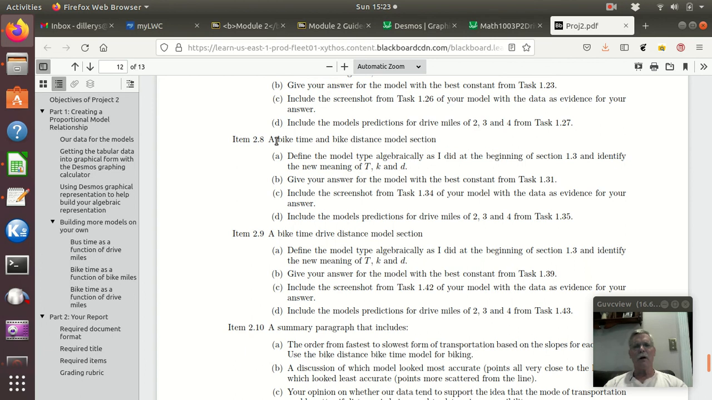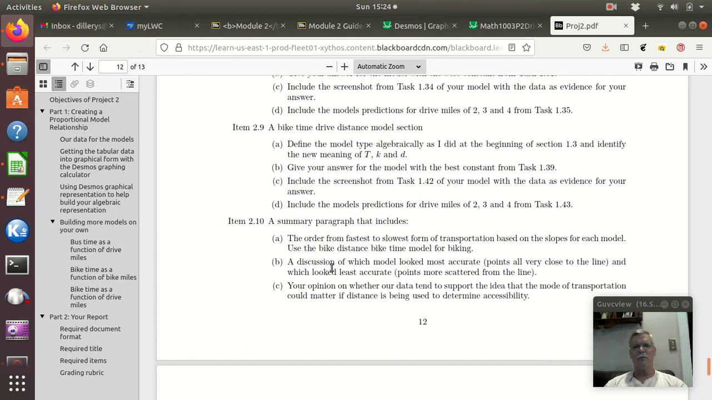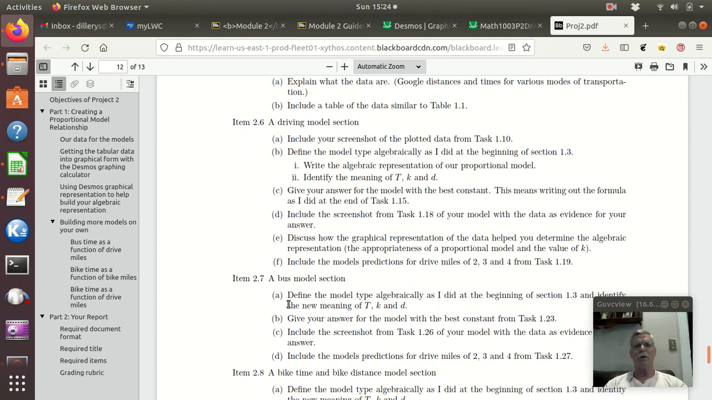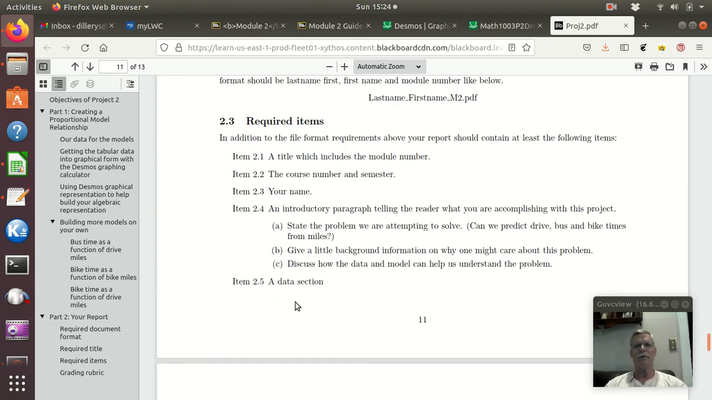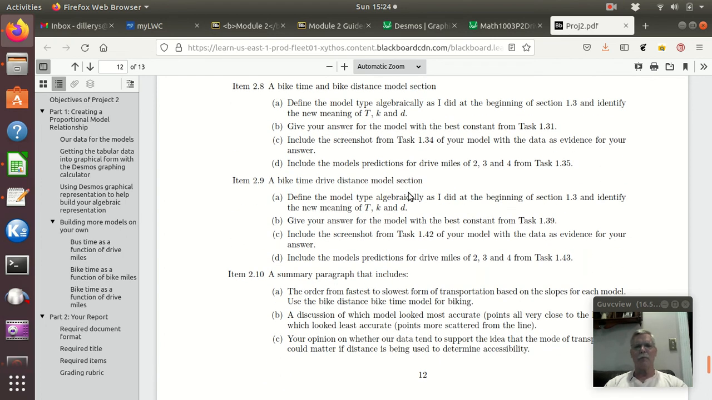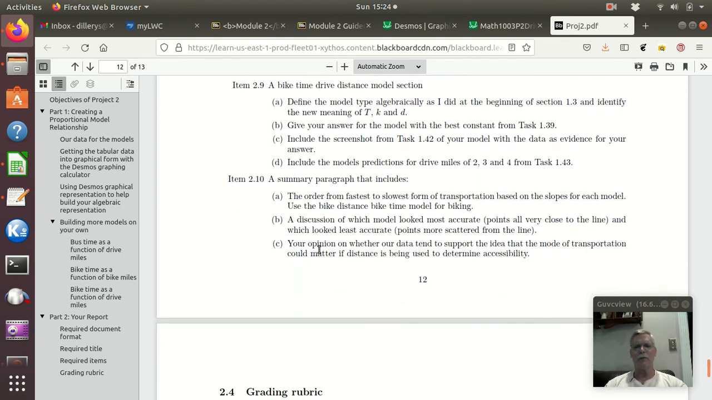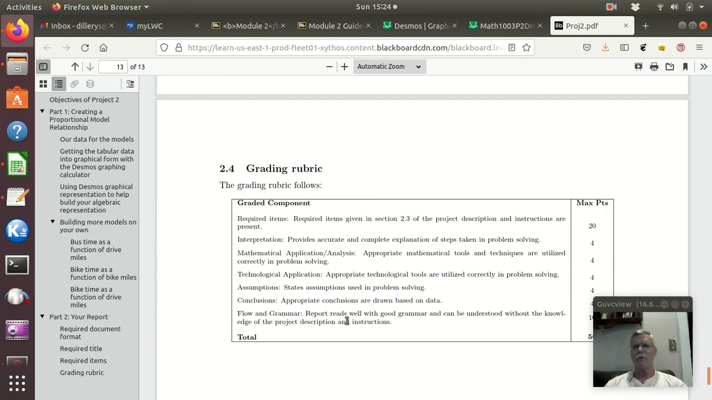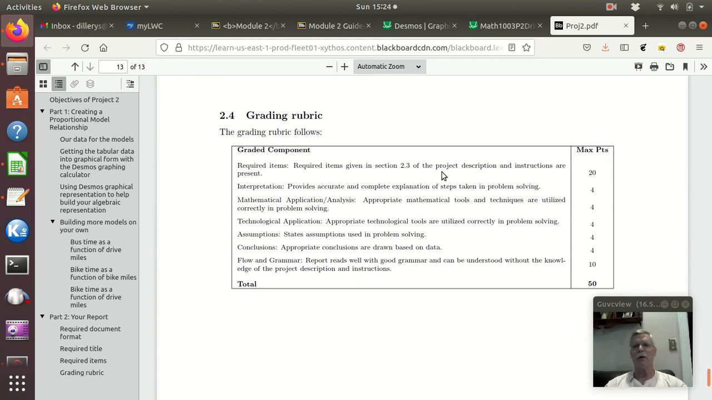But you can break things up into sections like bike time, bike distance, bike time, drive distance, that kind of thing. And summary. And so you can always put labels on like that to help me find things, and to help any reader who looks at it. But make sure you go through and have each of those pieces. The rubric 20 points are that you have the required items and so forth. So I start taking off points as things are missing.